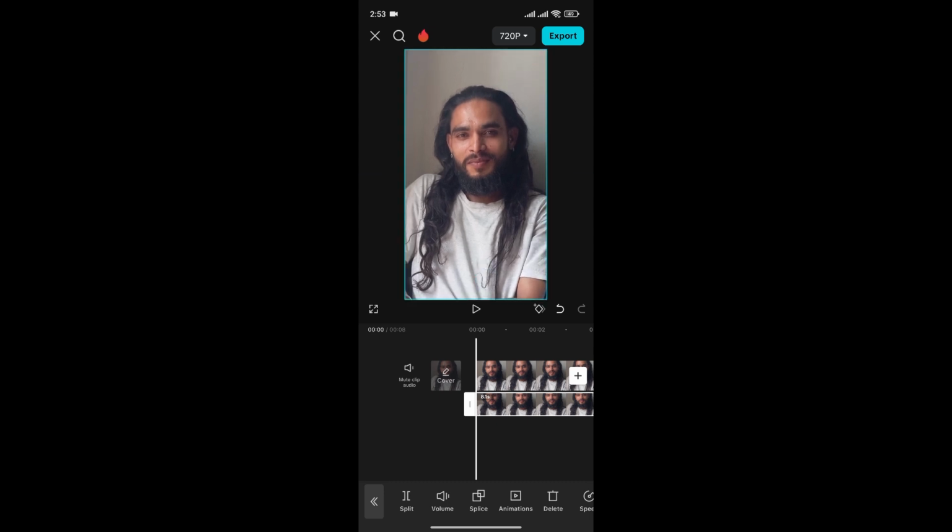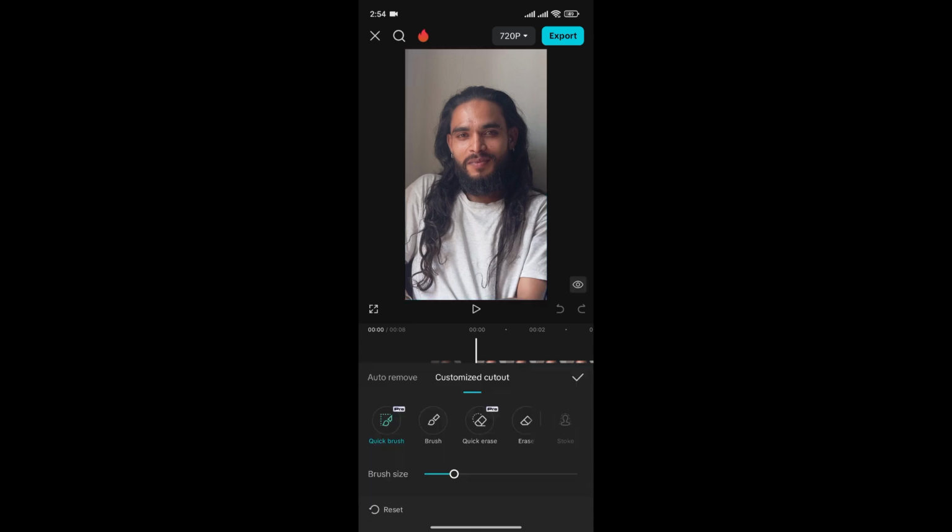Now, to blur the background, at first, remove the background of the overlay video. To do so, swipe to the left on the options menu at the bottom and you can see remove background. Click on it. You can also choose auto removal. It is a pro feature. So you can also choose custom removal.